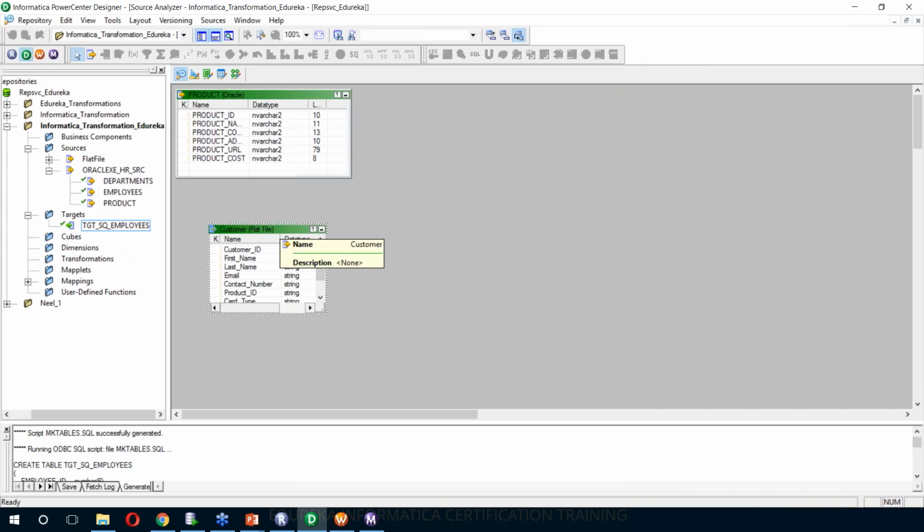Any questions on how to load a flat file? Sandeep says no, Dave says no, Janice says no.